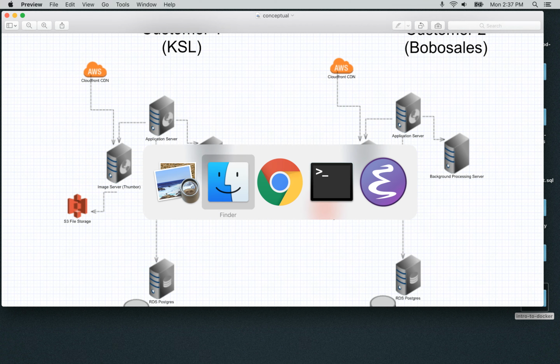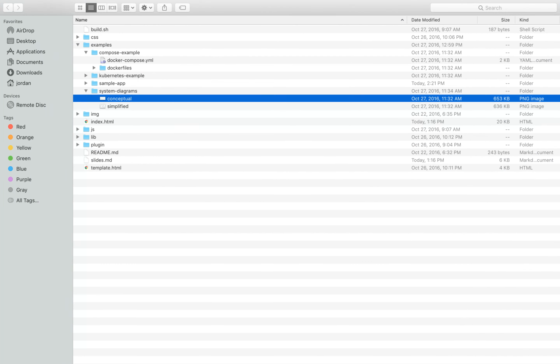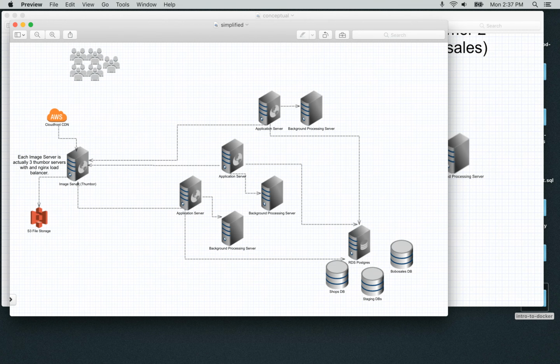For practical reasons, we have simplified it a little bit. Basically just combining things, we're going to have a single image service, single CloudFront, S3 file storage. We still need our 3 application servers, 3 background processing units, because they each run different code. The background processing is part of our application, so its code is dependent upon the application server code, a shared code base there. And then they're all going to talk to a single RDS database server that has different databases on it. So somewhat simplified.